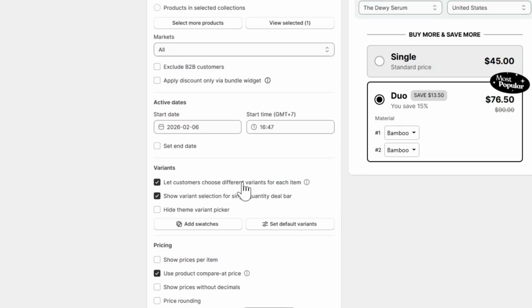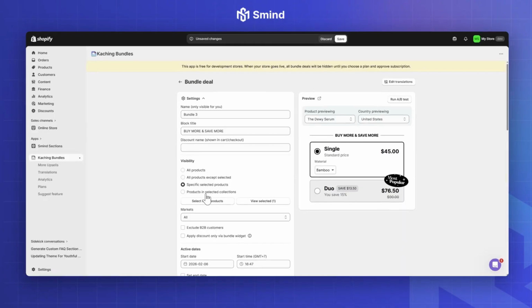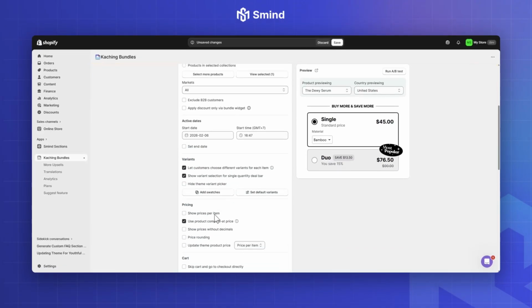Now, this next part is a big deal. Variants. You definitely want to check Let customers choose different variants for each item. This is what allows your shoppers to mix and match different options within the same bundle. If you leave this off, they're stuck with one single configuration, which is usually not what they want.